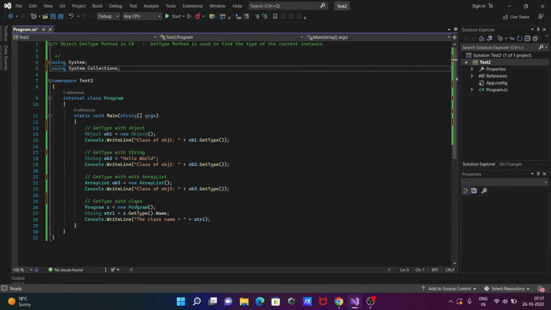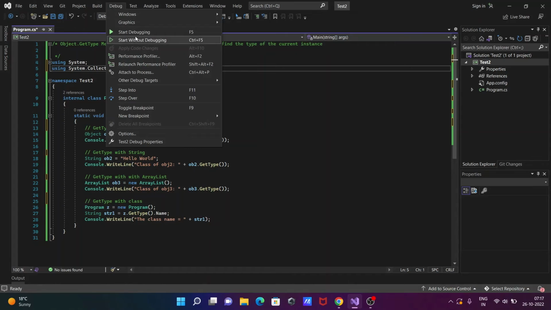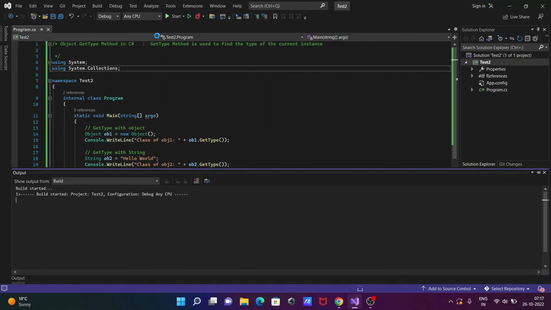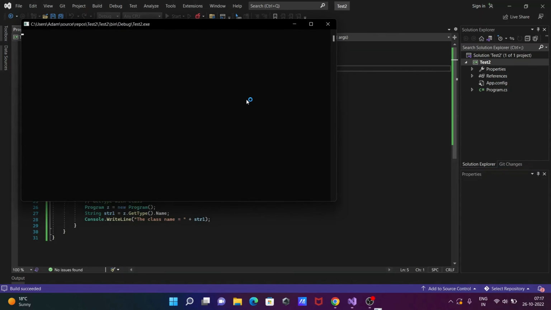Next is GetType with a class. Here a Program class object z is created with the help of new Program, with a constructor string str. z calls GetType, and here you can give the names. It returns the class name and the str1 value. For str1, the name of the class is Program. So Program is returned.